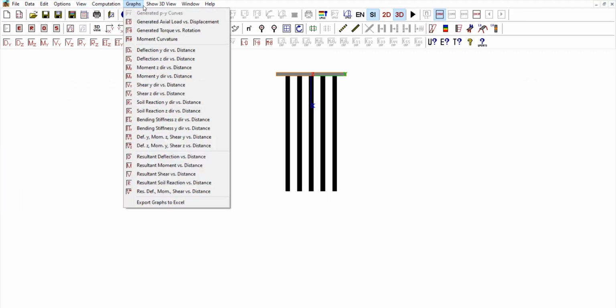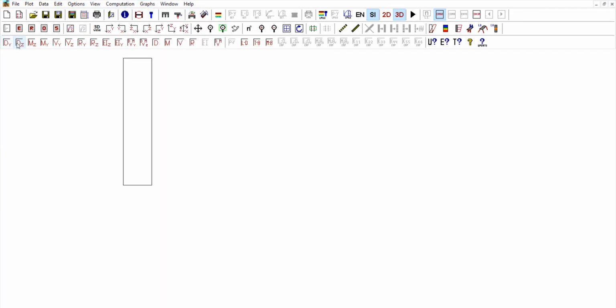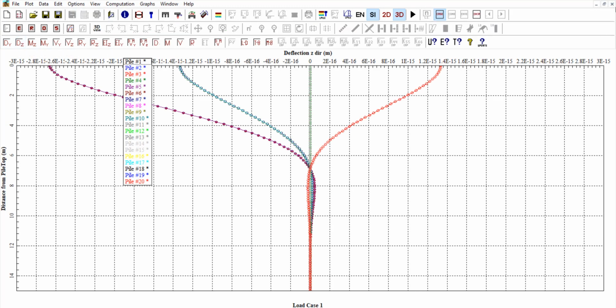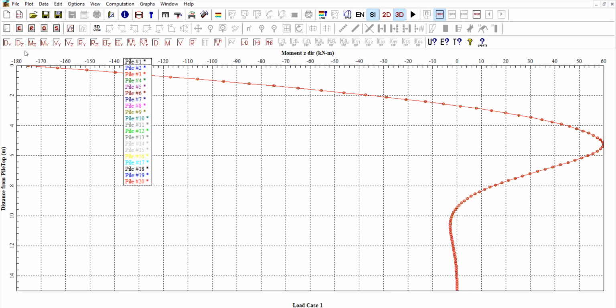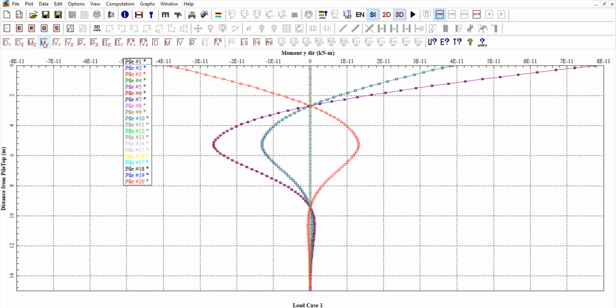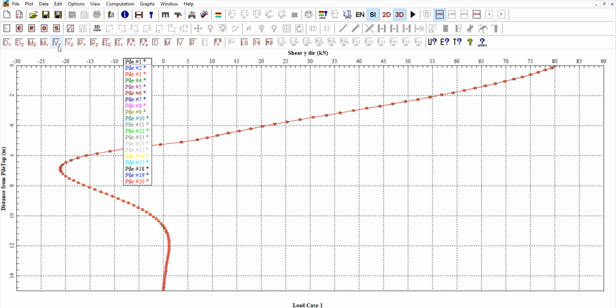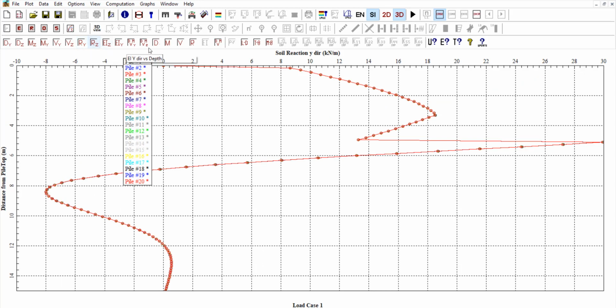You can also show this in the z direction. You can see it's 0 because we didn't add any load in the z direction. You can see the same for the shear, and the same for the shear in the other direction. This is the shear in the y direction, and sorry, that was the bending moment. Then we are viewing the shear, the soil reaction, and so on. This is because there is no group effect.